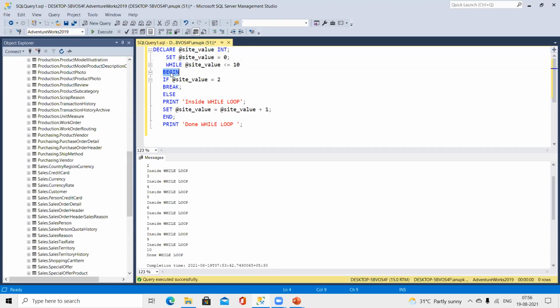Then we have this begin statement. Inside the while loop, we have the begin statement because we have multiple statements here. Inside the begin statement, the control will come and it will check if site value equal to 2. So right now the value of site value is 0. So 0 equal to 2 will become false. So it will not execute the statement inside the if. It will go to the else block and it will print inside while loop. And also it will set the value of site value to be site value plus 1. That means the site value would become 1 now.